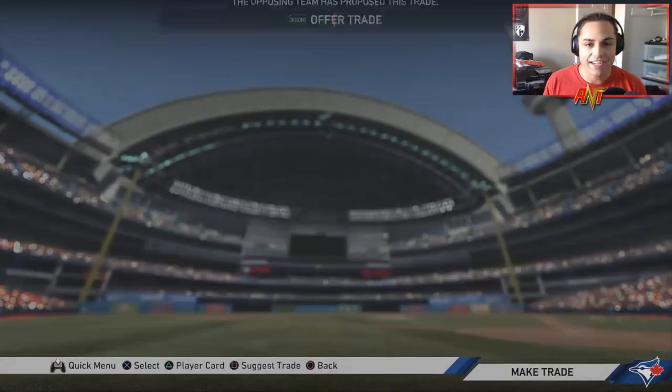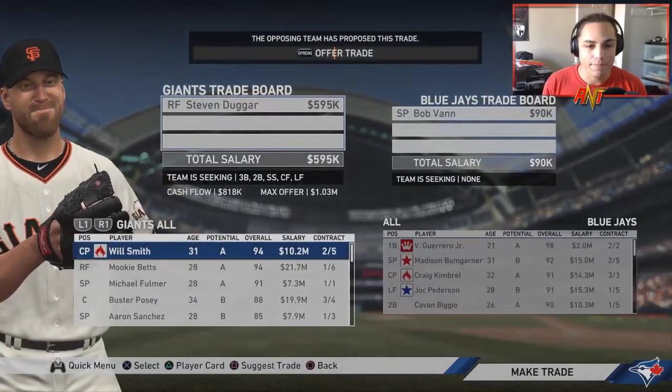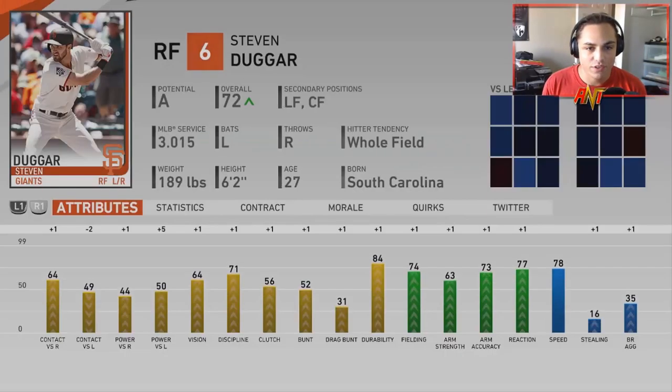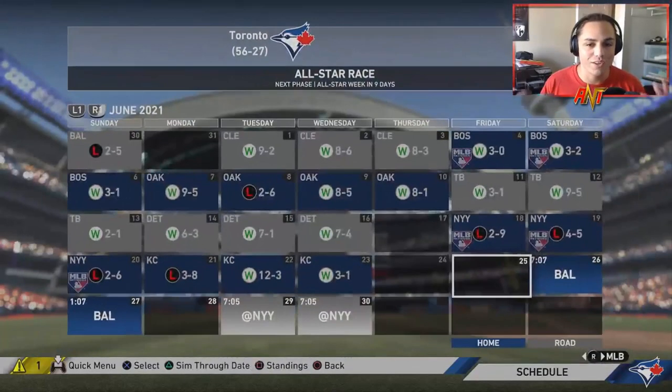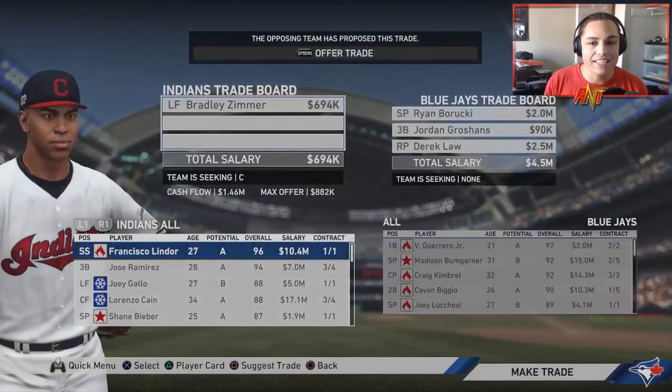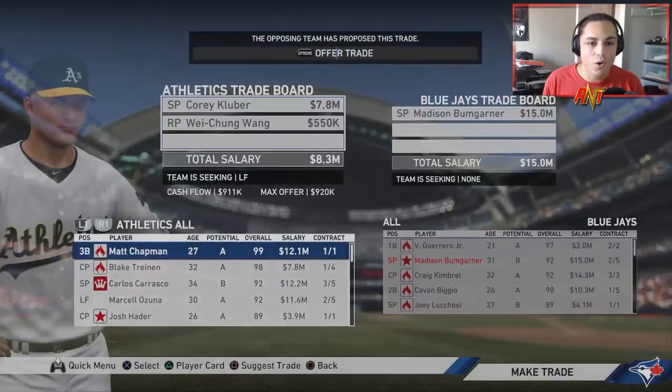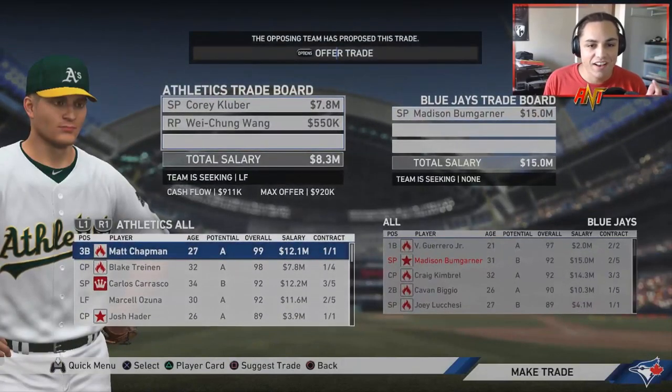Alright, the Giants, Duggar for Bob Van. See, part of the Major League squad. We don't need any more Major Leaguers unless they're going to make a difference. All right, the Indians, what do we got? Bradley Zimmer for Barucci, Groshans, and Derek Law. The Athletics are now making a deal. Corey Kluber, Wei Chung Wang for Bump.